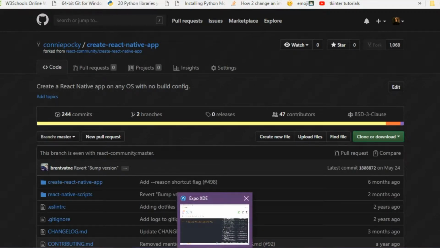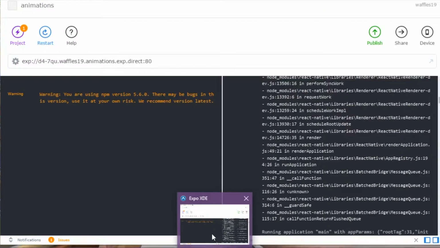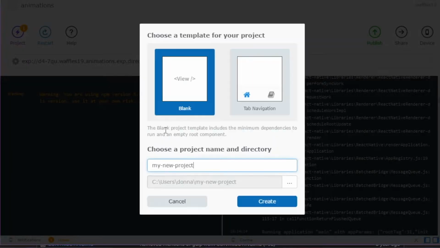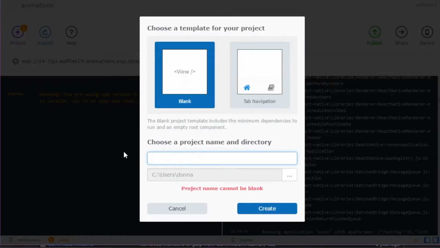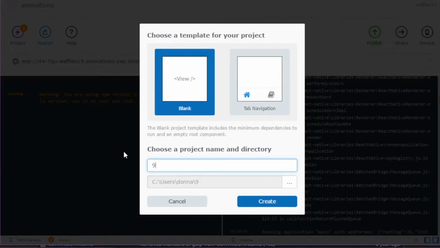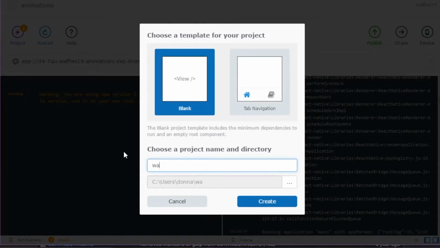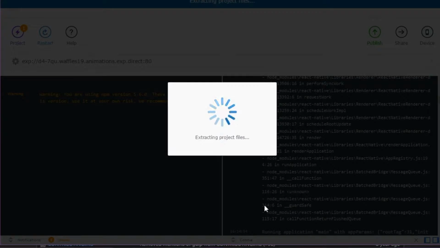what you want to do is launch Expo. So you just want to go to new project and choose a project name and directory. So just keep it in there. So I'm going to call this one Waffles Are Nice. And that will be where your project stores. So you want to remember this for later on. And just click create. It's just loading.